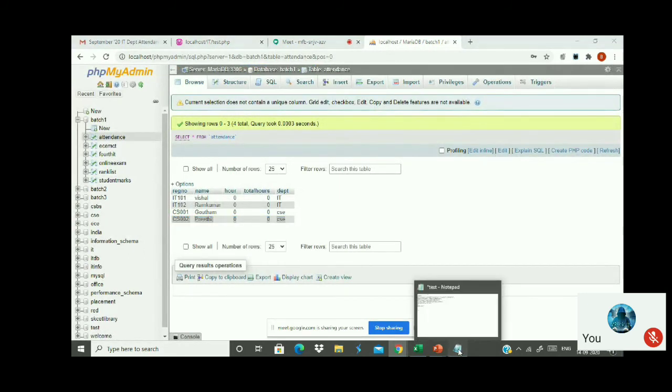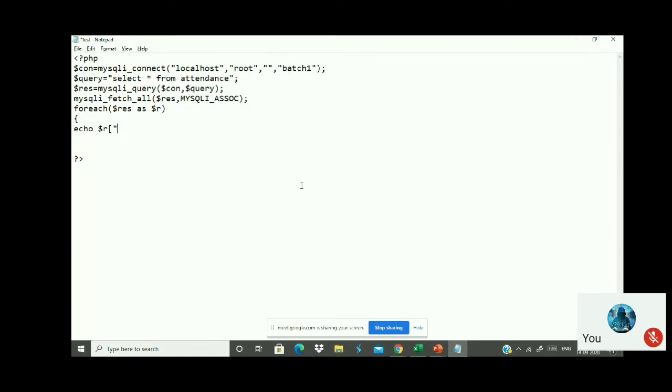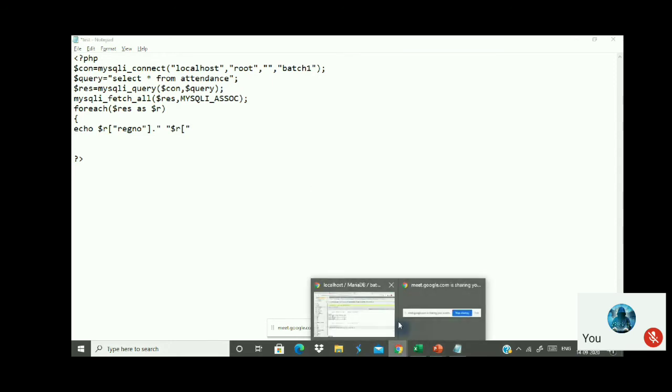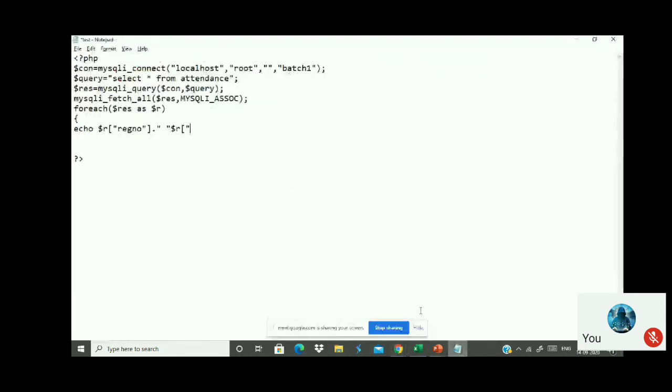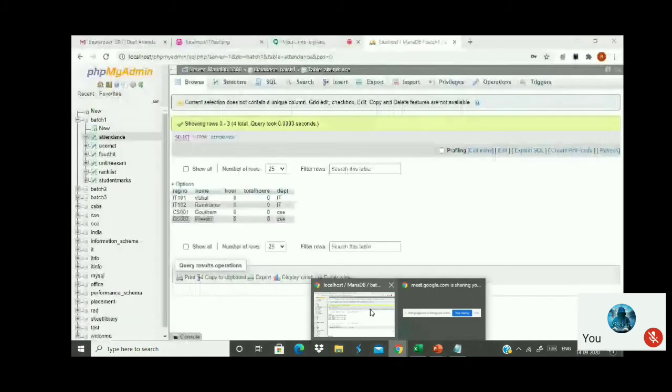We can do it like this. So I will just display register number, and then I can put it like this: r, $r of, and I can put the quotes. The parameter is name here. So name only, 2. You can have any number of columns here. It's very simple. Now if I want to display it, we can use it like this.